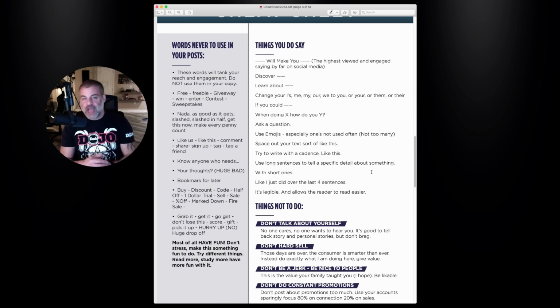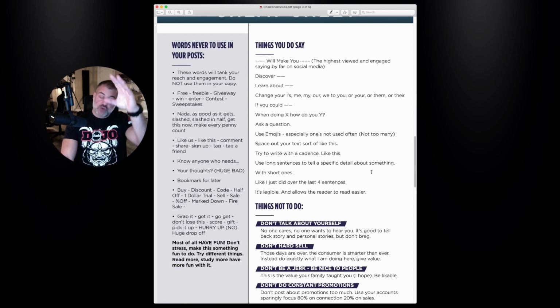I've gotten a lot of flack over the years about this from people who are copywriters, but everybody's doing it now. And the reason being is when you're scrolling and you're surfing online, people don't read, they surf, right? So if you can make your text spaced out where people can read it better, you'll have a lot better time of people connecting with you and actually taking the time to read. Try to write with a cadence like this. Use long sentences to tell a specific detail about something with short ones, like I just did over the last 4 sentences. It's legible and allows the reader to read easier.